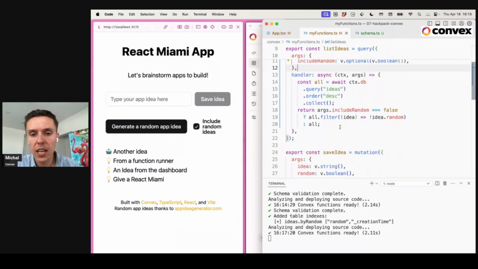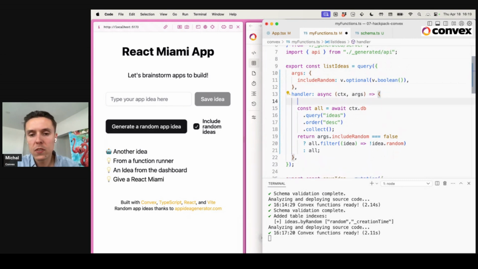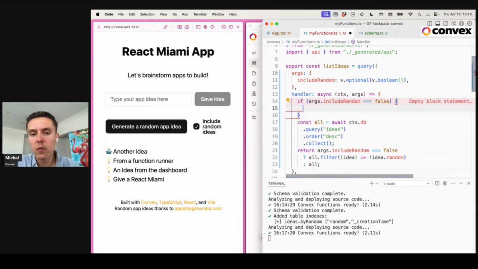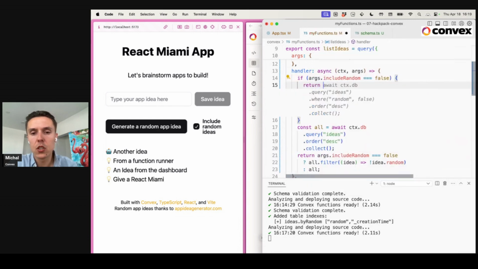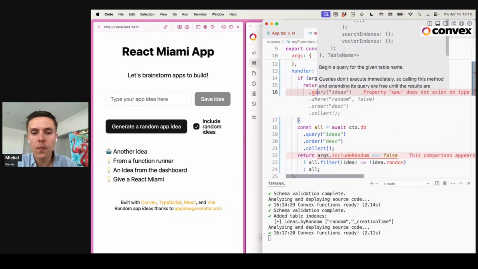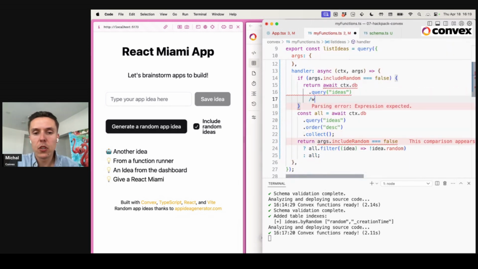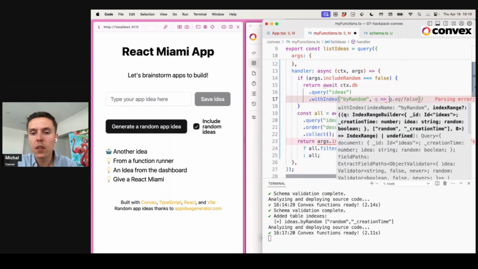So let me just quickly implement this query just as an example of syntax. This time I'm going to just use a typical if clause. So if include random is false, then I'm going to use the index. So I'm going to query the ideas table. That is true. And then I'm going to use with index. This is the only index I have.